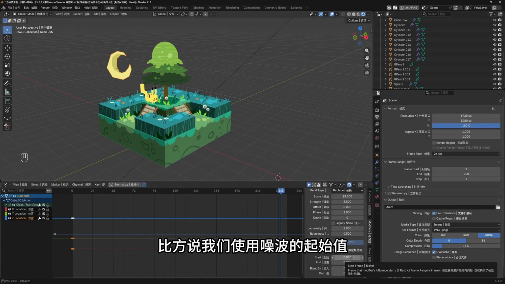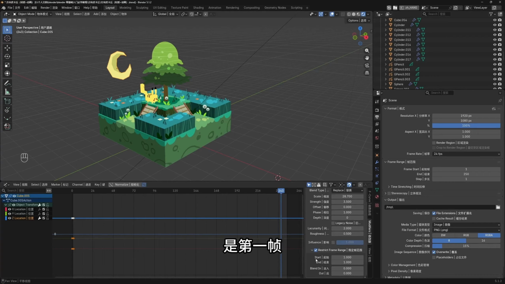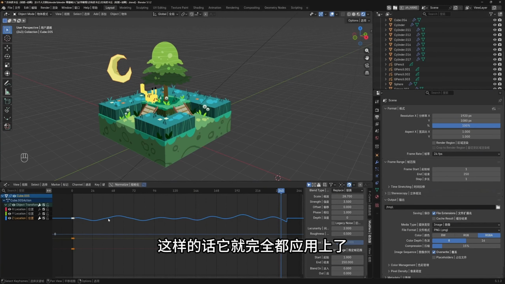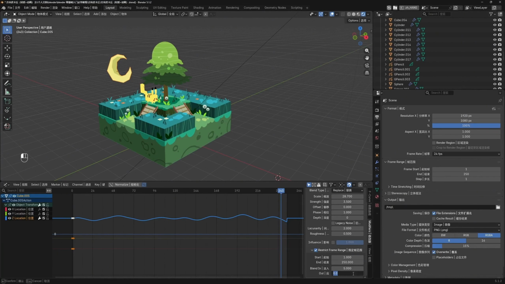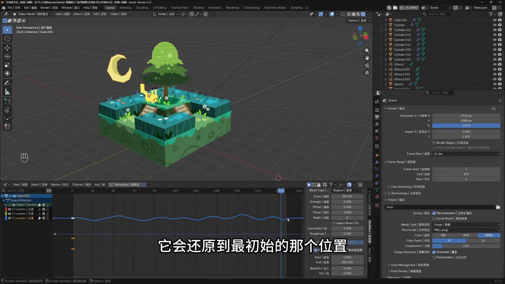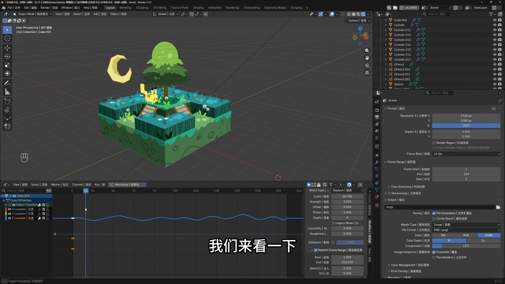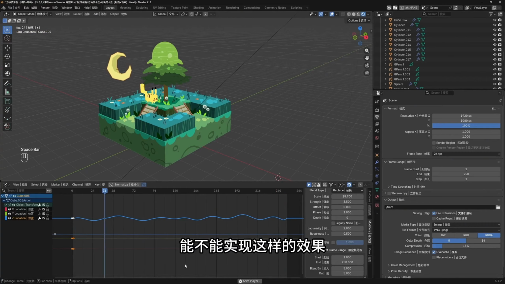We can try it. For example, if we use wave making, the start value is the first frame. The end value is 250 frames. In this case, it is fully applied. There will be a fade out and fade in value below. Let's say my fade in value is 5 frames. The fade out value is also 5 frames. In this case, it will be restored to its original position. Let's take a look. Can such an effect be achieved?